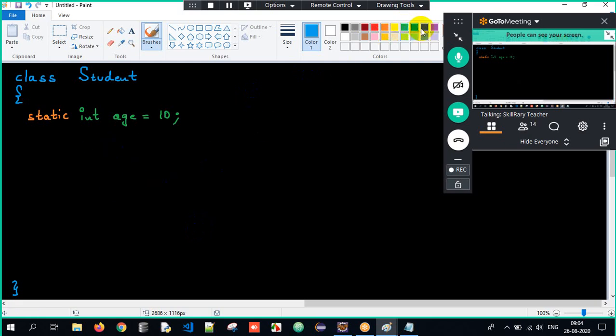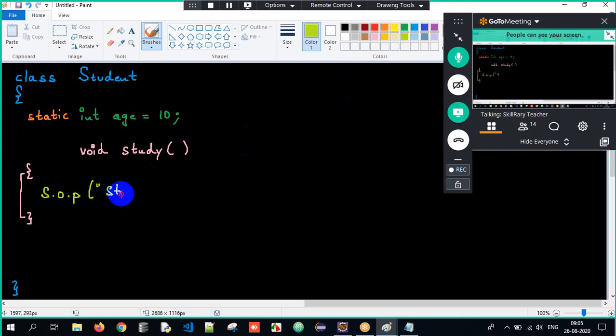Similarly, can I have one method also? Absolutely, you can. void is the return type, indicating the method will not return anything. study is the method name. Open and close parentheses, and open and close curly braces: this is the scope of the study method. I give one line of implementation, System.out.println, and I give it as "studying".